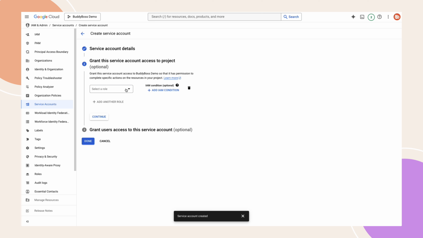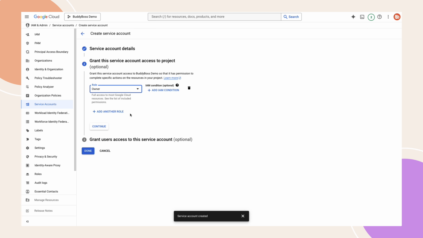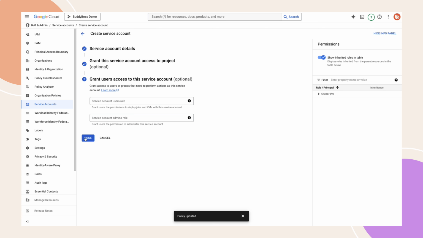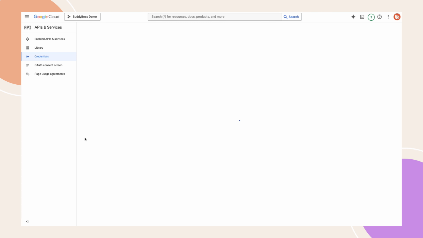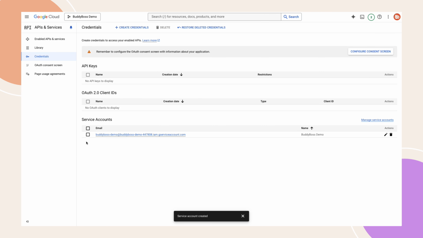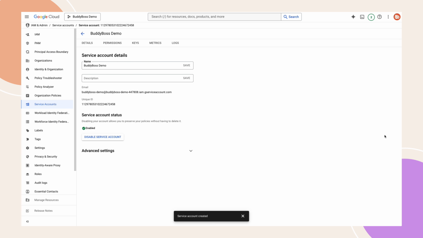Under the Role drop-down, select Owner. Then click Continue. Finally, click Done. Next, we need to create a service account key. Click on the pencil icon next to the service account we just created.